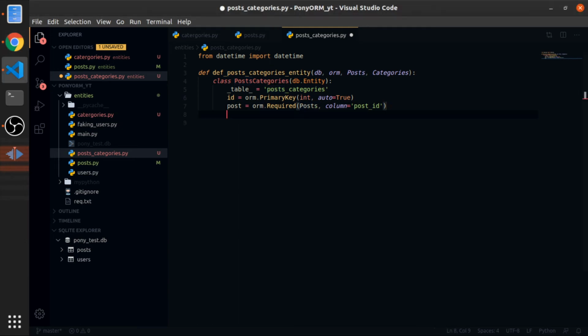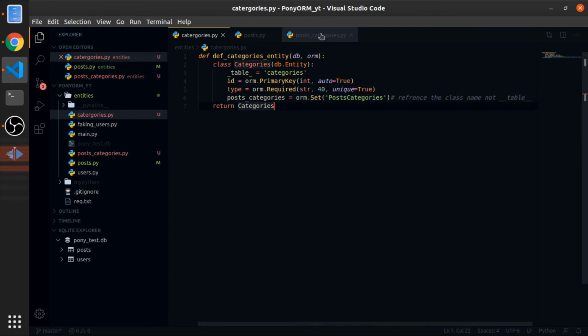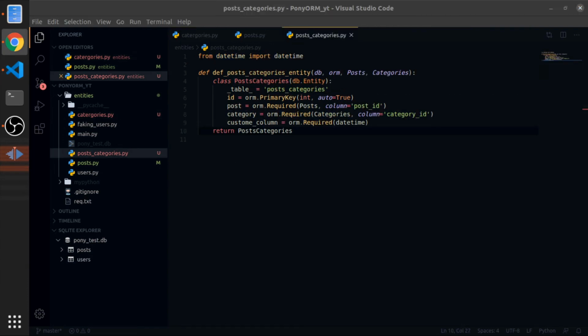Now the category is represented as category_id with an integer type. This is a foreign key referencing the categories table. Now we can define some custom columns. I'll just call it custom column, just to show you how we can define the intermediate table with new custom properties. Now we can just return as usual. And I already did this for the categories, I'm returning the categories. Now we need to go to our main.py.